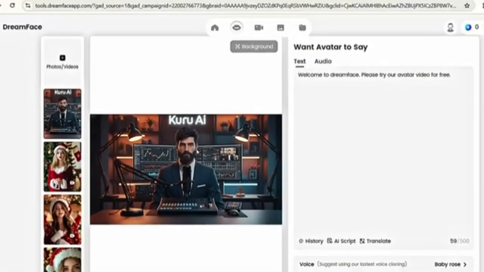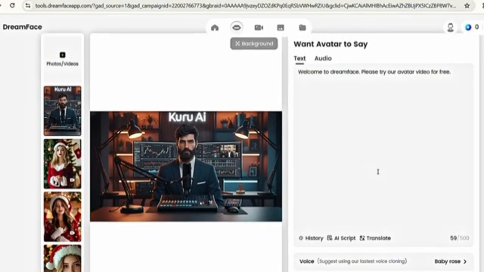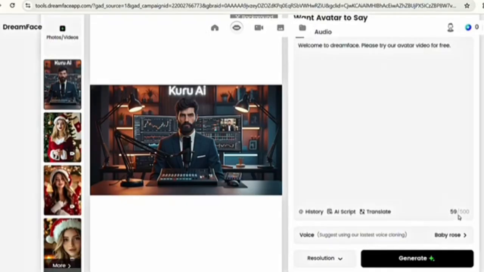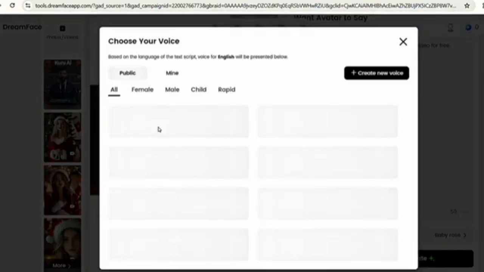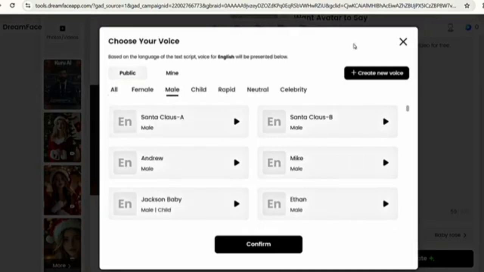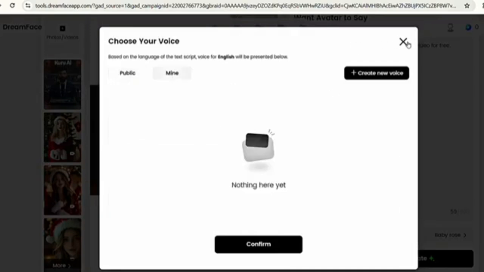To generate the lip sync, you can either type your text, maximum limit is 500 characters, and you can find the Voices tab where you'll find many voice options. You can even upload your own voice under the Mine section. For now, we'll add our own voice.